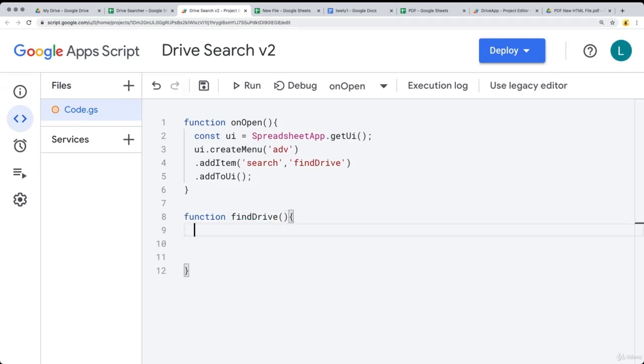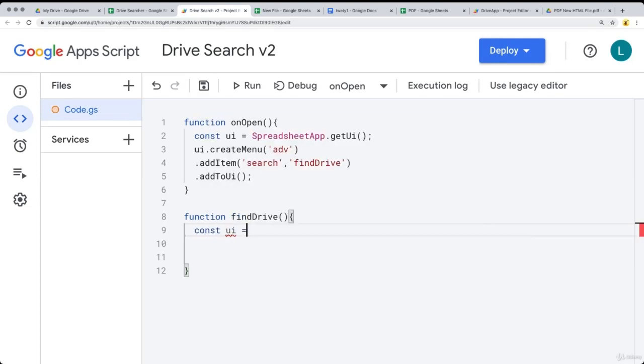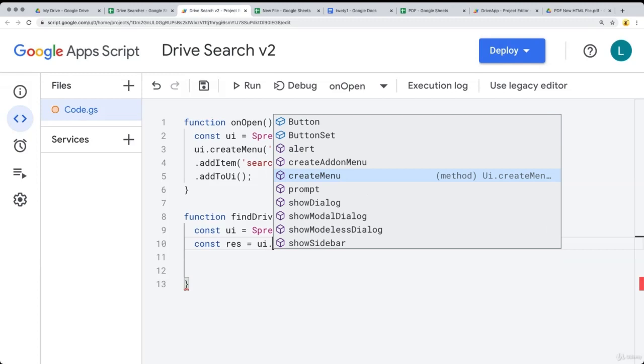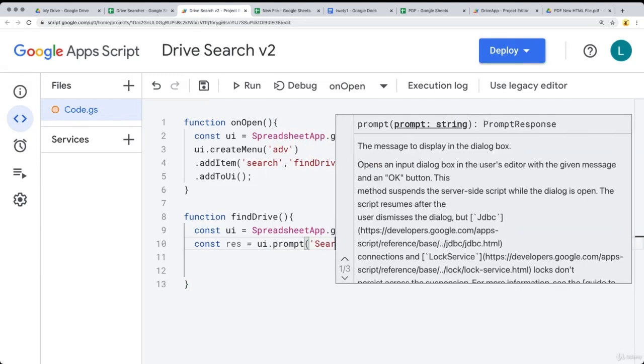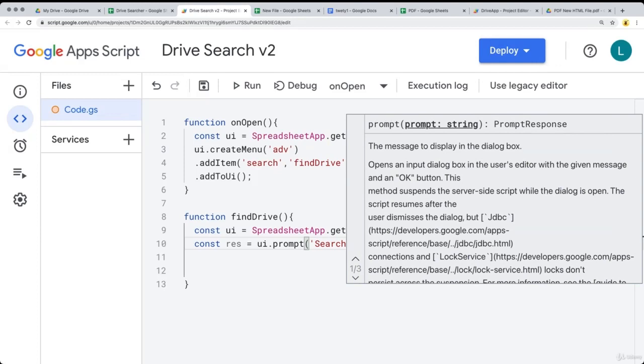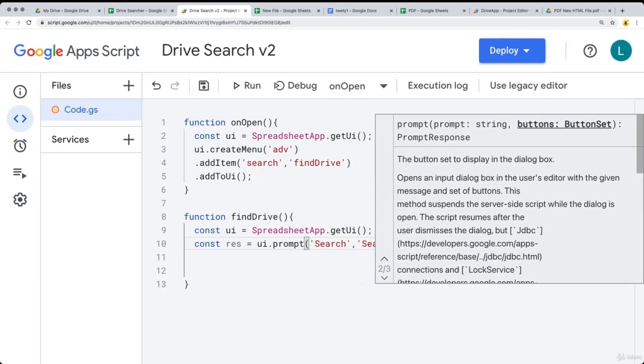So within the findDrive function, let's select the UI object again, the spreadsheet app, and get the UI object. And for the response, we're going to use the UI prompt, and within the prompt, search, and that could be the title, search for what.